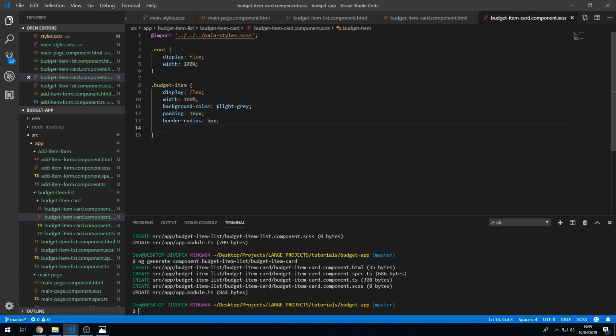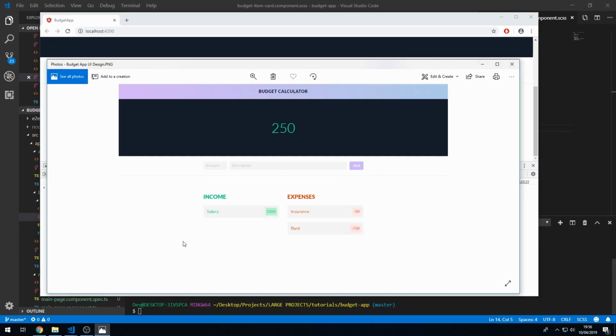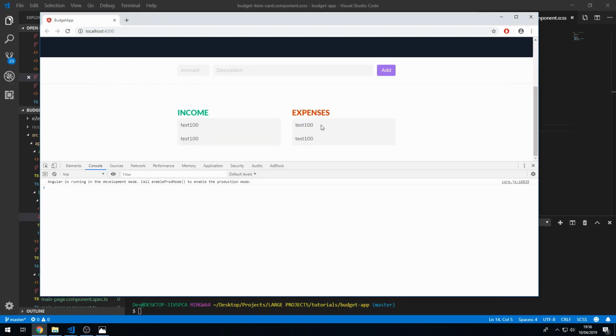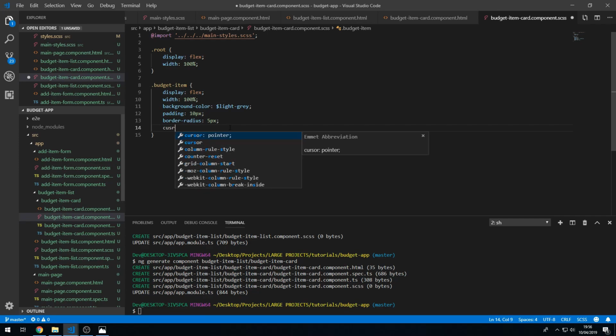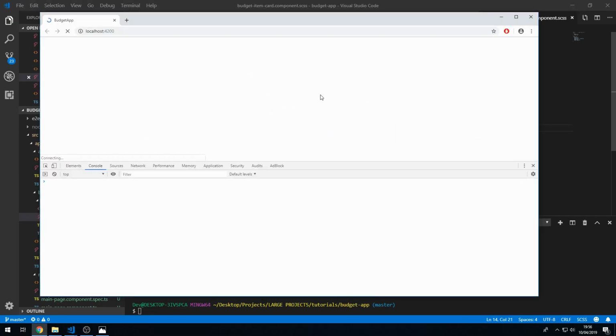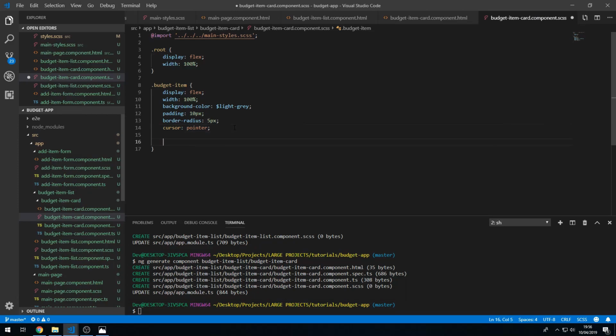Okay, let's save this for now and go back to the app, and we now have these cards, and they're looking pretty good actually. These look quite similar to what we have here, so that's a good start. Now what we can do is set the cursor to pointer, because these will be clickable. So save that, and we now have the pointer cursor. Great. Now we can create the styles for the class of description.